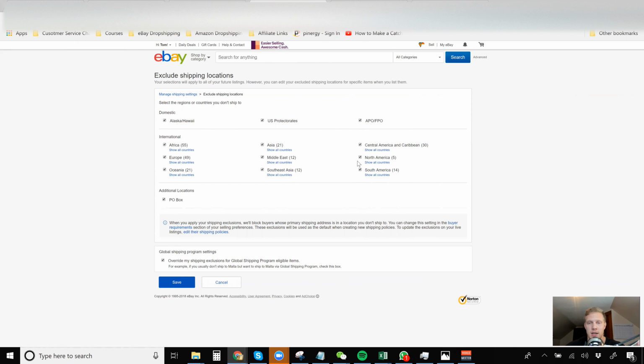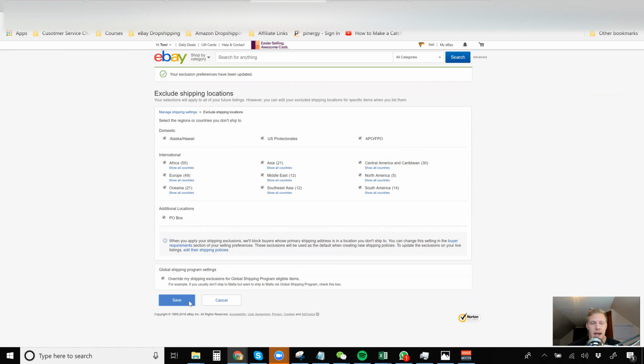But why do I have all the other boxes checked off, that I'm going to exclude all of them? Because if you read this little setting down here, once you enable the global shipping program, it says override my shipping exclusions for global shipping program eligible items. Check. For example, if you usually don't ship to Malta but want to ship to Malta via the GSP, check this box. It makes sense. Just click it. A lot of people don't realize it, and I mean, they could get screwed over. I haven't seen too many people complain about it, so it's probably not a big thing. So after that, you are basically all set to list and have everything go through the global shipping program.